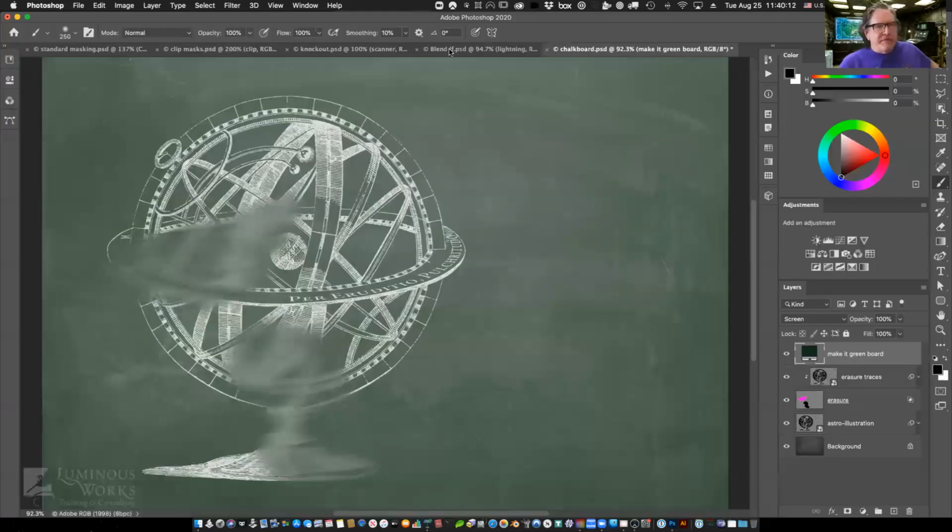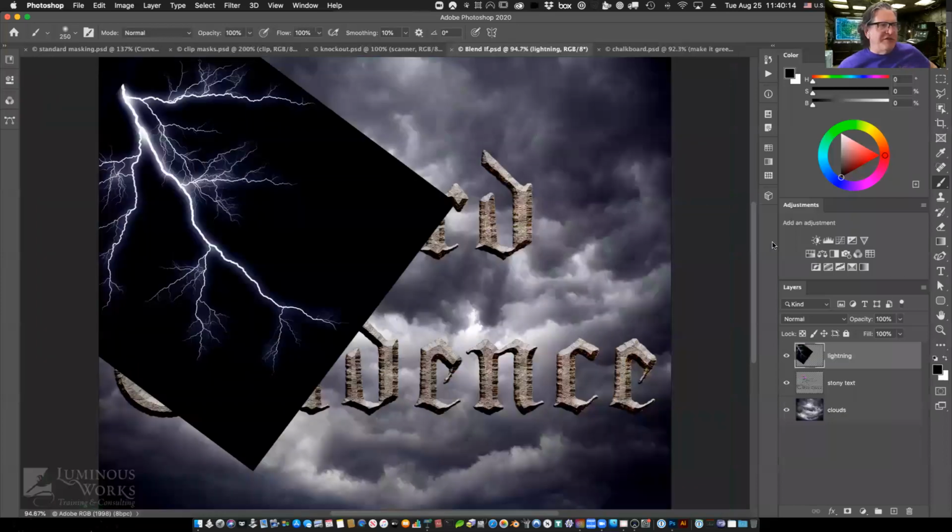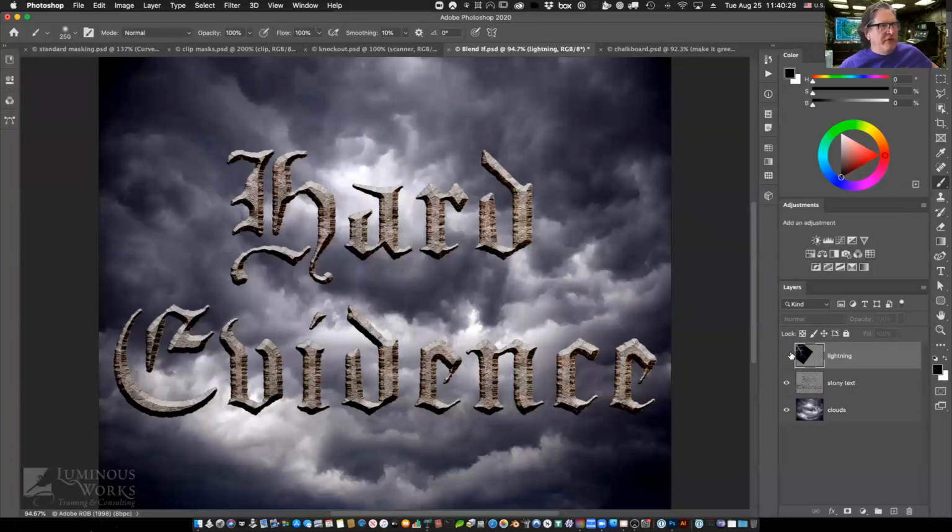Here's Blend If. I learned this with an example involving lightning, and every time I teach it I use lightning, just for fun, just as a tradition. So here I have a layer, it has lightning. It's a lot of black, but it has some lightning. Below that is this layer that looks like floating stone in the sky because it does that. And below that, some clouds.